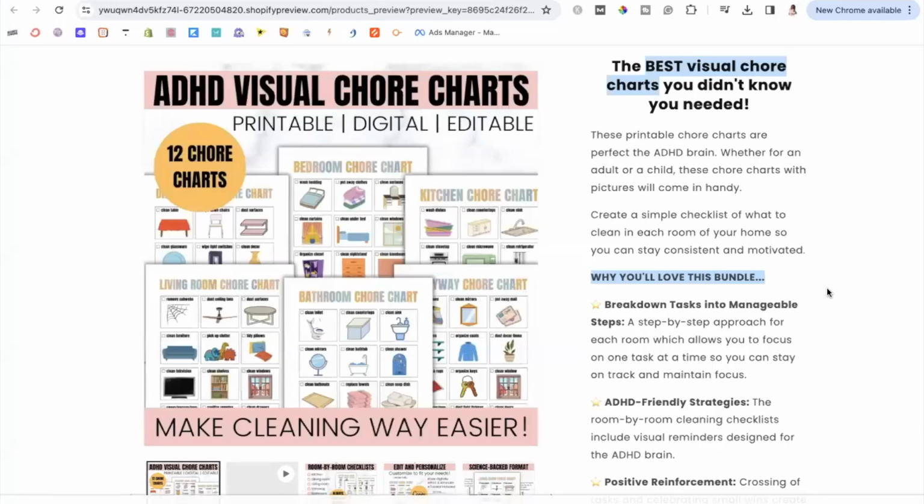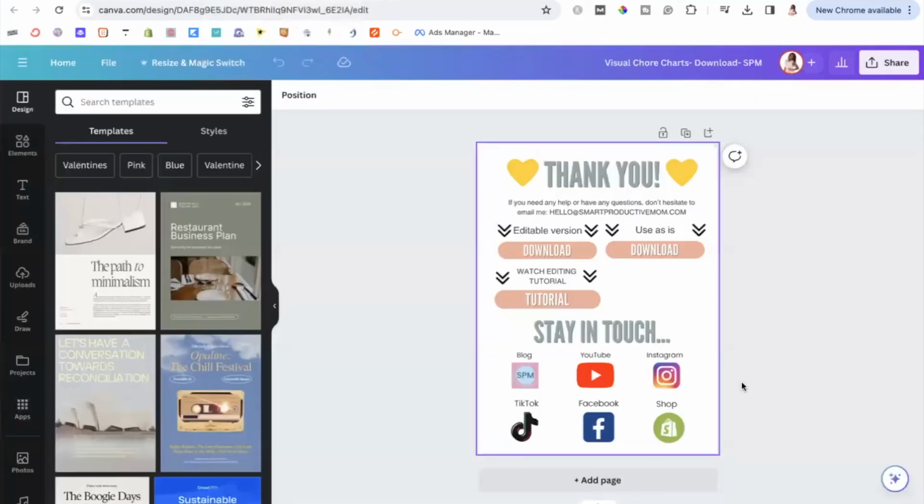I am going to show you how to download and edit your Canva template, which for this example, we're going to use the visual chore chart. Whenever you purchase, you'll see a screen like this on my Shopify store where you can go and purchase it. Once you do, it'll take you to an email where you can click the download button and you'll download a page like this. So your download page will look like this, and you will have an editable version.